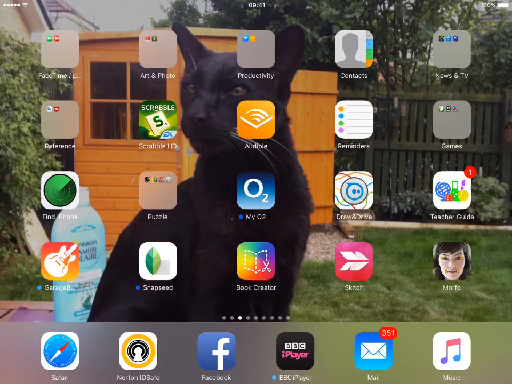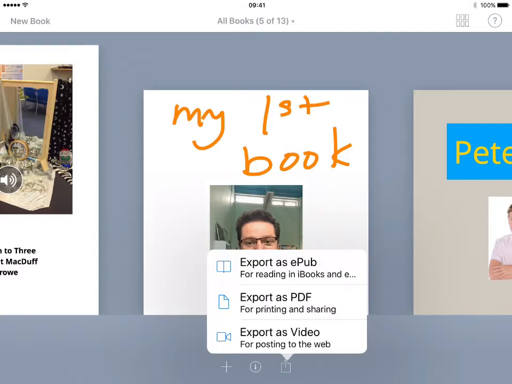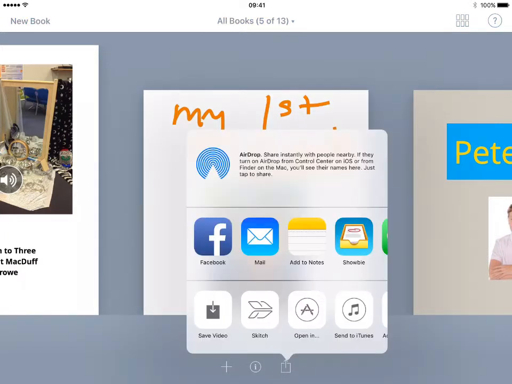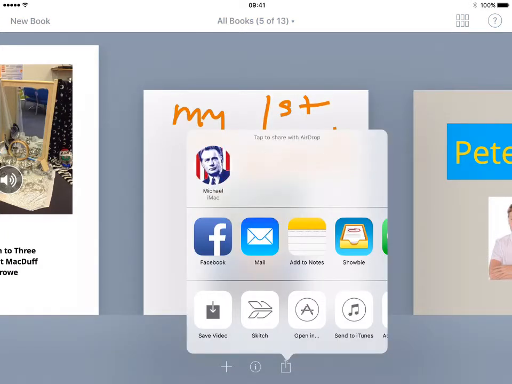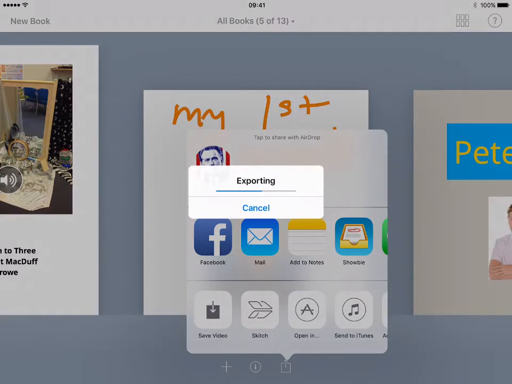So I'm going to demonstrate this using Book Creator. And there's my book. In this instance, I'm going to export it as a video, but you'll do the same kind of thing when you're exporting it as an EPUB or as a PDF. In this instance, I'm going to then save it to my camera roll.